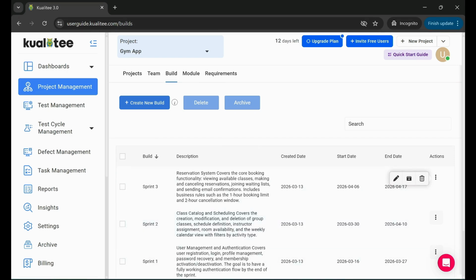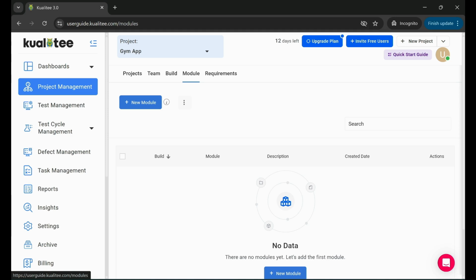Now let's move to modules. While builds help you to organize your work over time, modules help you to organize it by functionality. Each module represents a specific feature or functional area of your system, and just like builds, how you define them is up to you. In our case, since we are working on a gym management app, we will create modules that map to the main features of the system.